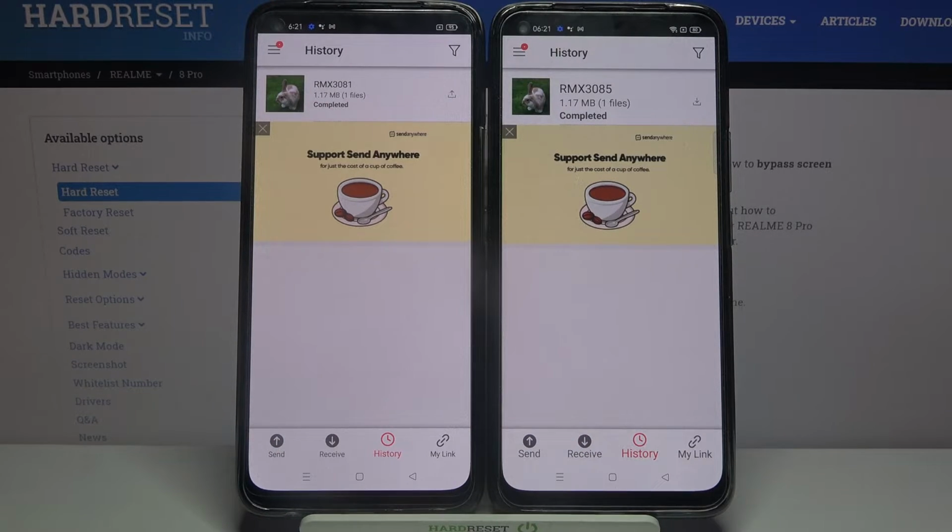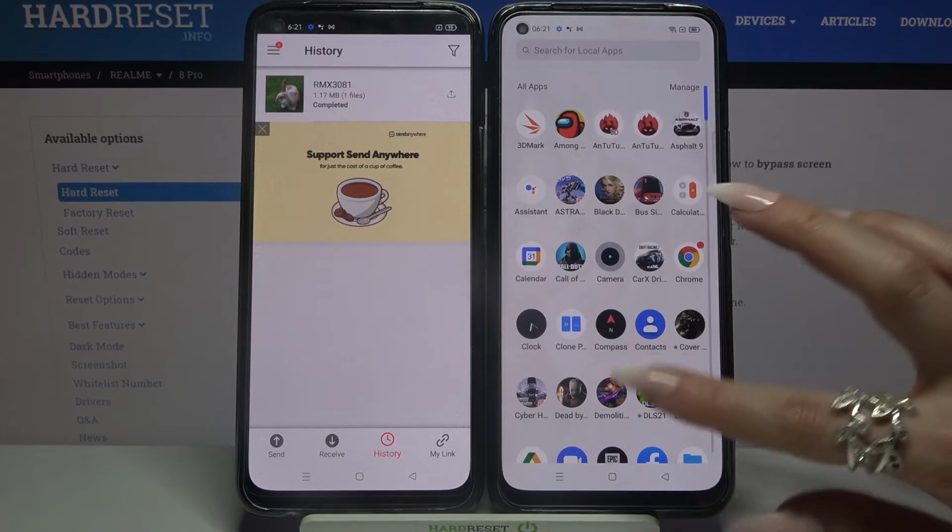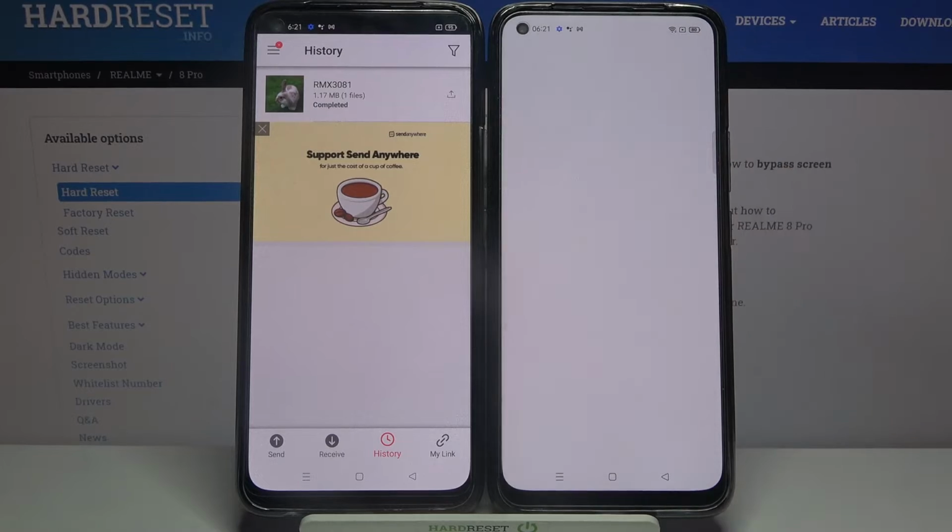As you can see, my file was successfully transferred, but if you want to check it out for sure, you can always go into File Manager, for example, click in my case Photos and tap on Send Anywhere folder.